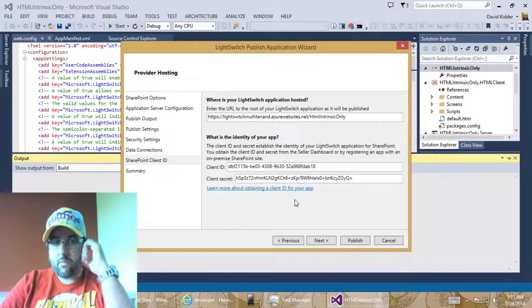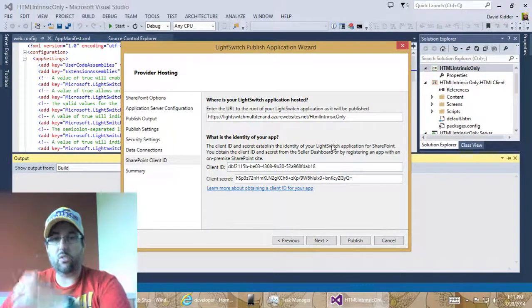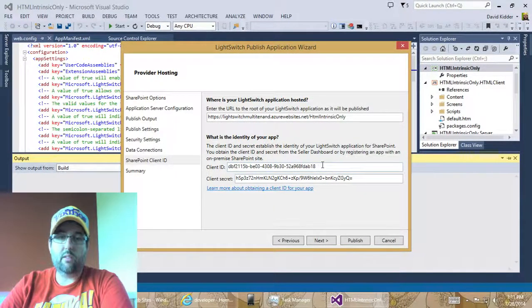Okay. So for this, I've already published this once, kind of cleared everything out, just trying to show what all needs to be different here. So I've got my client ID, client secret. This is all the same. Nothing different about that. Where is your application hosted? Okay, this is different though.